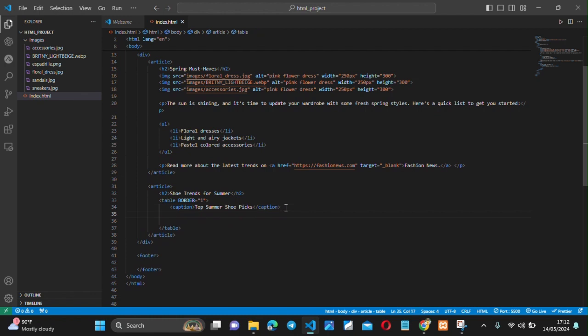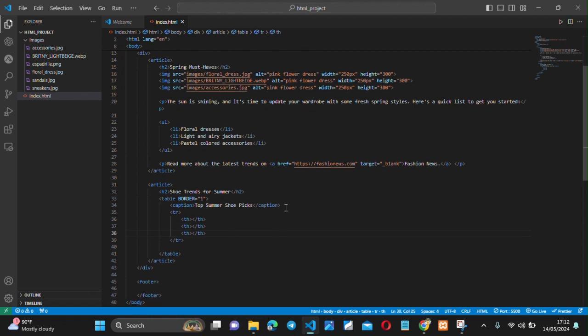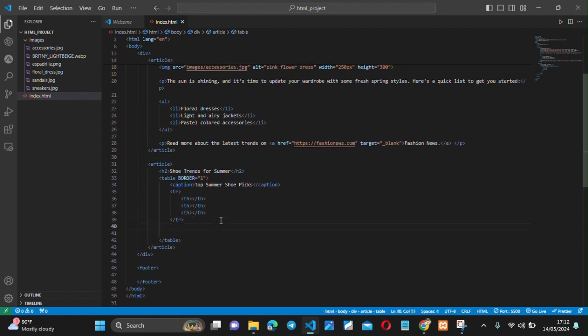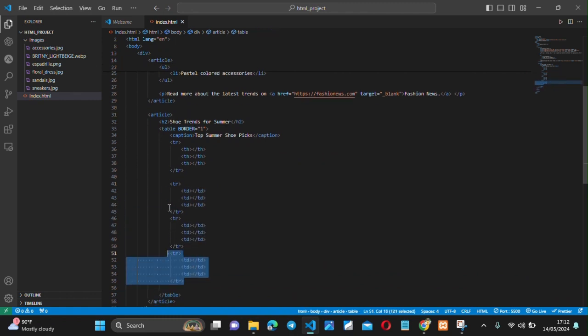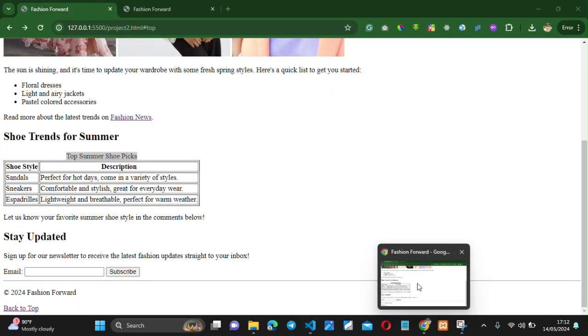Now underneath the caption we'll have, remember you must have a TR before you begin your table, then we'll go with a TH. So I think we are going to have 3 of this. Then we have another TR for the table body and we're going to have a TD, table data, which will be 3 as well. So what are the contents for the head?